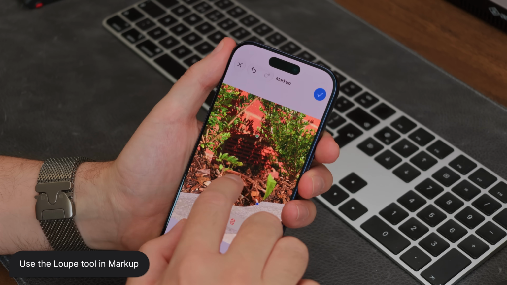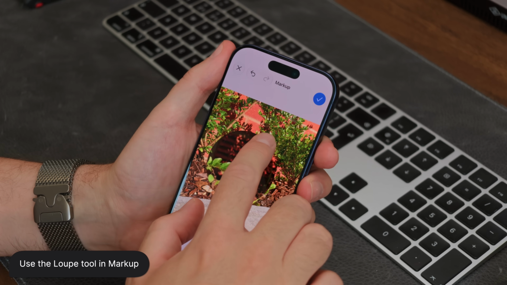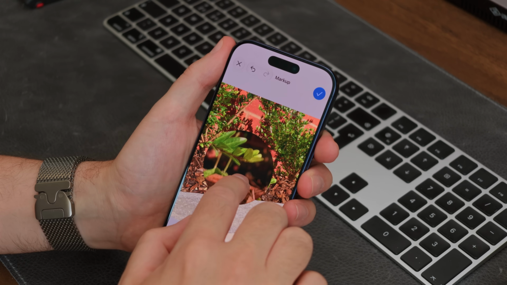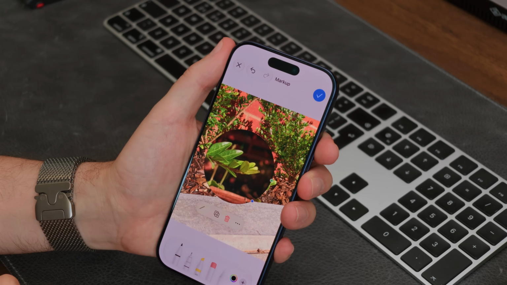Apple recently added a magnification tool to Markup on the iPhone, allowing you to draw people's attention to specific things in images or PDFs. It's a really useful tool, but it's actually been around on the Mac for a long time. It's just that most people have no idea where to find it. So let me show you.